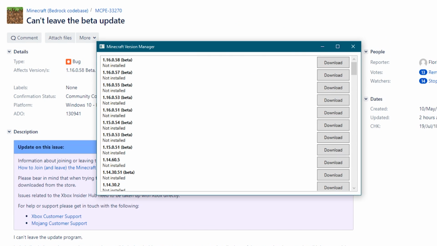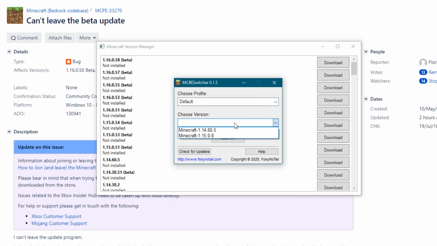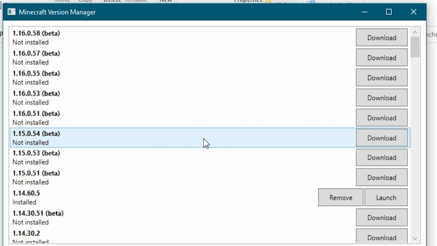Which is exactly the reason why I need one of these switching apps, so I can choose what version I'm going to play on without having to rely on leaving and enrolling in the betas. You may notice as well that there are no RTX updates here. While there are 1.15 betas, there's no RTX version, so you can't get the RTX versions from this, but I will show you how to do that in a minute.